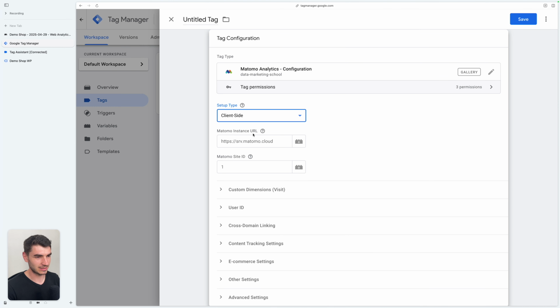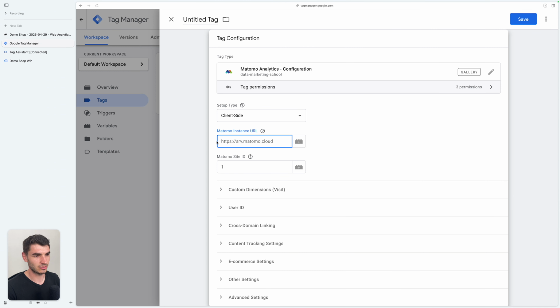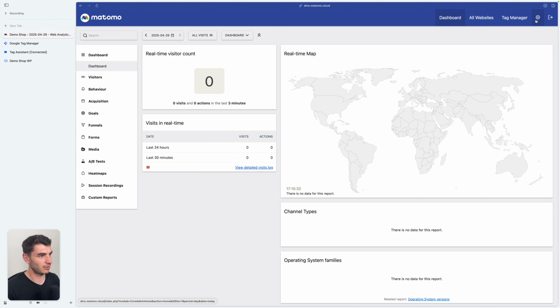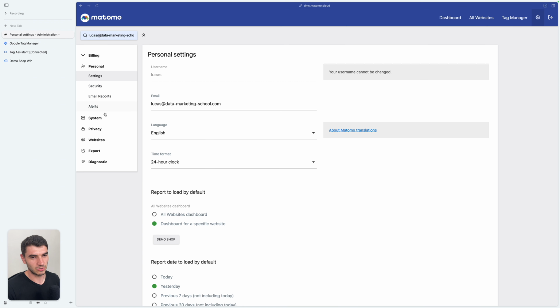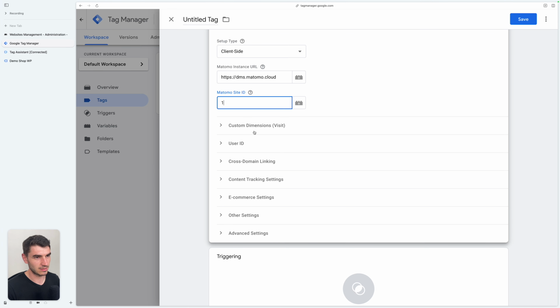In Matomo instance, here you need to enter your instance URL, and this is dms.matomo.cloud, so I'm going to enter dms.matomo.cloud and the Matomo site ID, which is 1 in my case. But if you don't know your Matomo site ID, you can go to Matomo here, click on the gear icon on the top right corner, then go to websites, manage, and here you can see my demo shop website. So you may have several of them, and here you can see the ID, which is 1 in my case. You also have other settings inside the configuration tag.